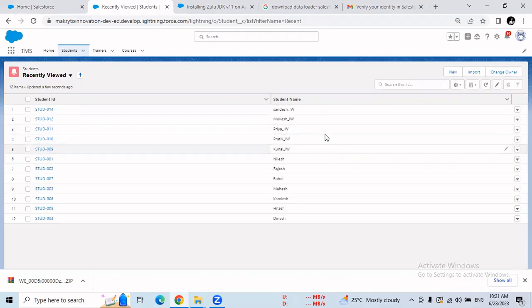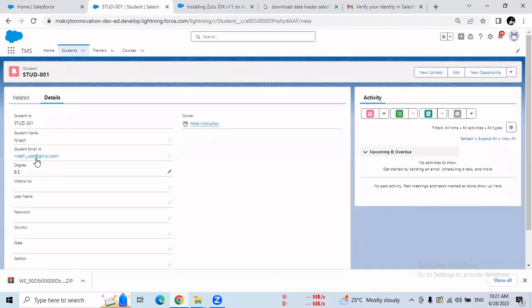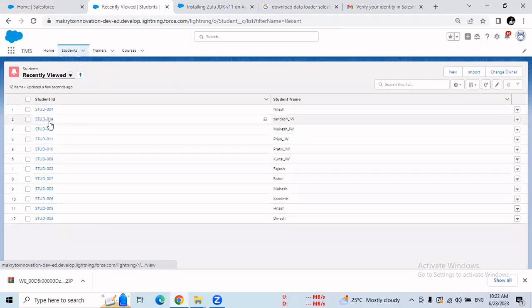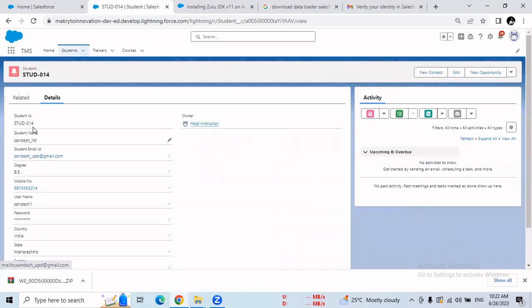When the email ID is not there, you can check the email ID by just opening that particular record, and you can see that UPD has been attached with that email ID, right? So it means the data is updated successfully. In that way, you are supposed to update your data. You can see in student 014, we also updated the email ID.